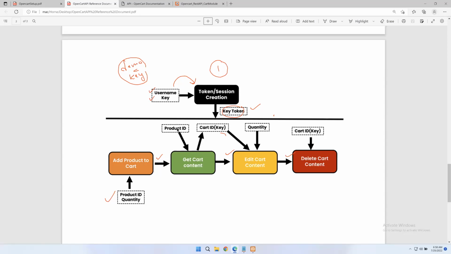So this cart ID, and this product ID, again, we will create as collection variables. So these are all collection variables we will create automatically. Okay, we will generate them. So this particular API request will get the product ID as an input. It will return cart ID as an output, which will be considered as a key actually. So they are calling this cart ID a key. And don't get confused by seeing multiple keys here. This username and key is different here. This cart ID key is different.